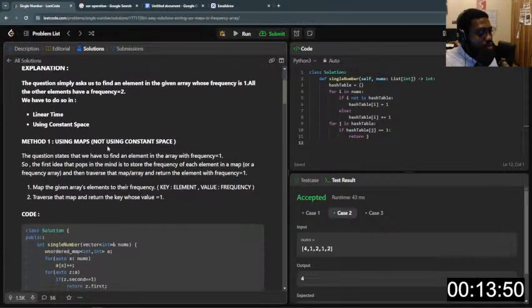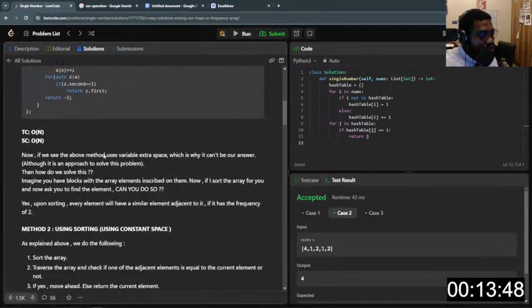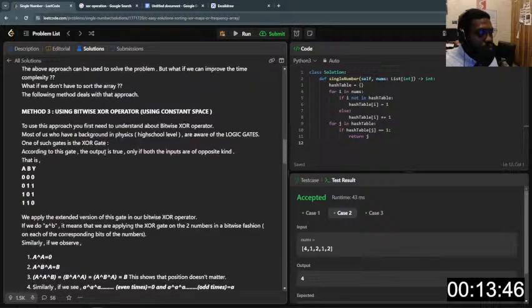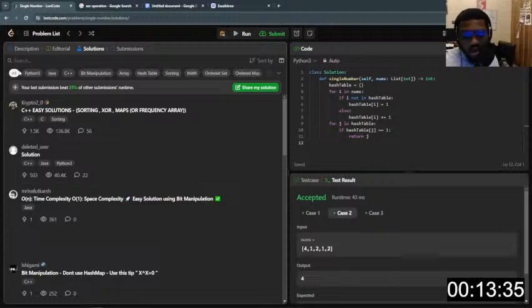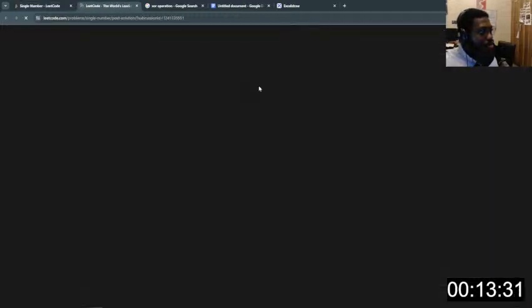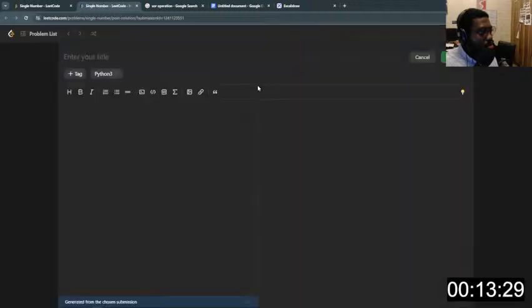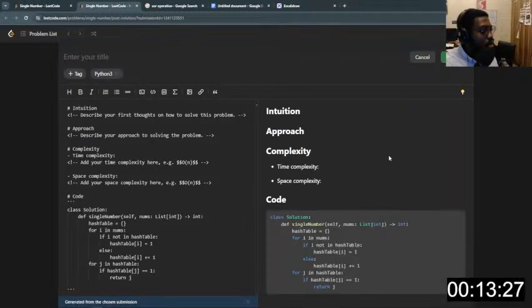Let's see how they did it. XOR operation, blah blah blah. This guy just straight up went coding in. Can I share my solution? I can't. I can't actually. I can't even do anything. I can't share my solution.